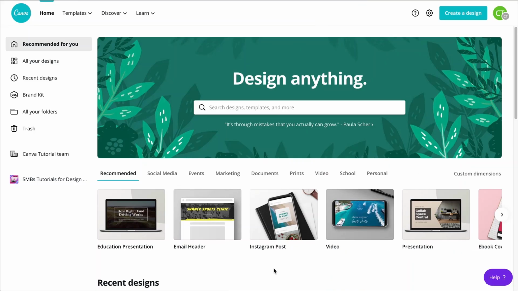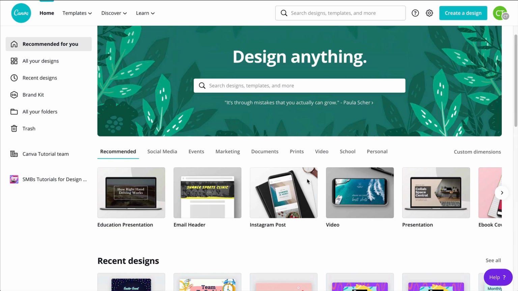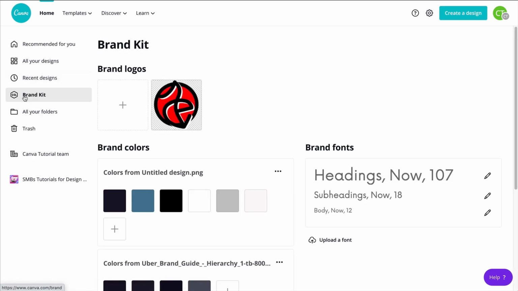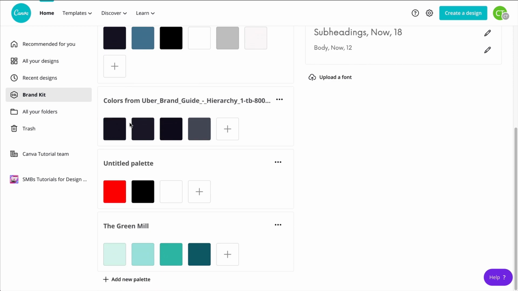Alright guys, so I am now on the Canva homepage, and before we jump into the design that I want to create, that Instagram post, I want to create a little brand kit with my different colors that I will be using in this design. So for that, I'm going to click on the brand kit right here. And if you are a Pro user, you can have multiple brand kits. You might recognize some of the brand kits I created for other tutorials. So I'm just going to create another palette right here. So again, this is if you are a Canva Pro user.